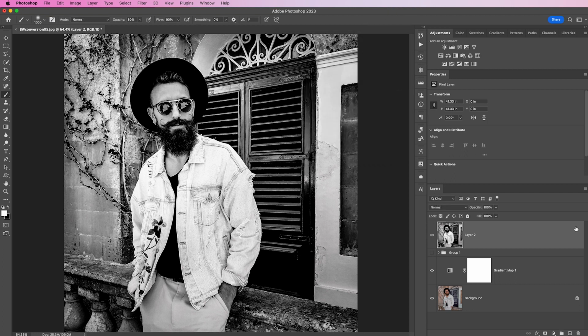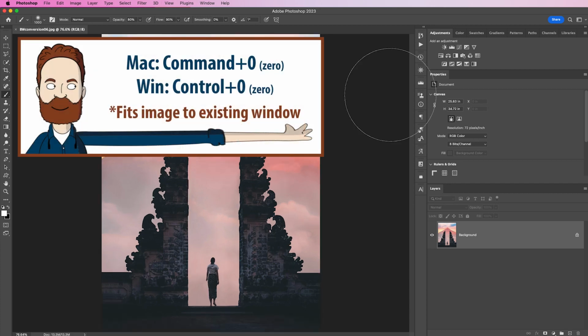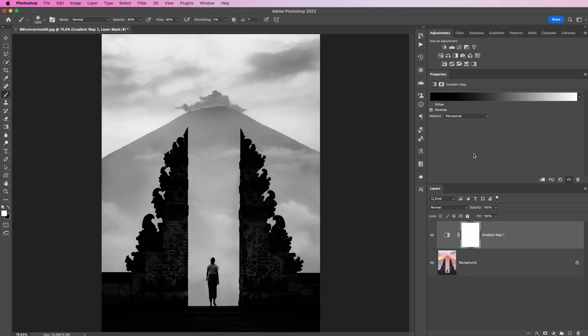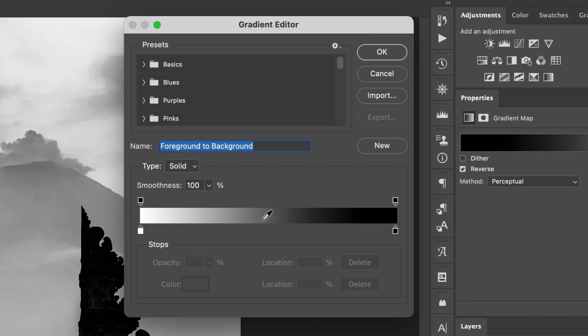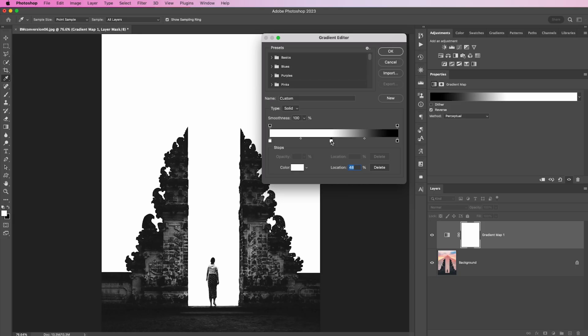It's a good place to stop. Okay, we know how to do gradient map. I'll hit Command or Control 0 to fill the screen and add a gradient map. Looks like things are reversed, so I'll just click reverse. Let me click on that gradient editor. Remember, I'm not going to click inside here. I'm going to pull just down and click right here, and it came in as white. Look what it immediately did.